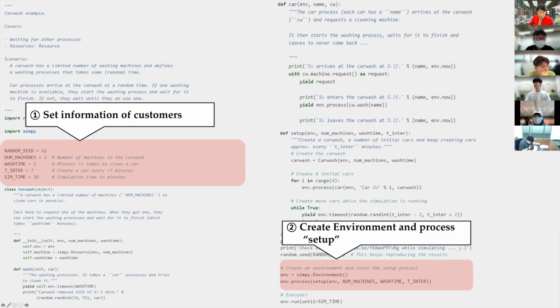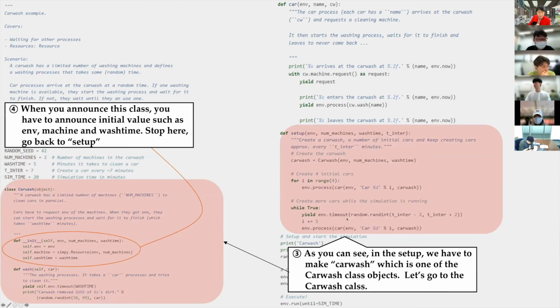So let's go to the next page. We set the information for the cars and create the environment and process setup. And on the next page, in this setup function, the CarWash class is being called, and the arguments for the number of machines and washing time are given and transferred to the CarWash class.